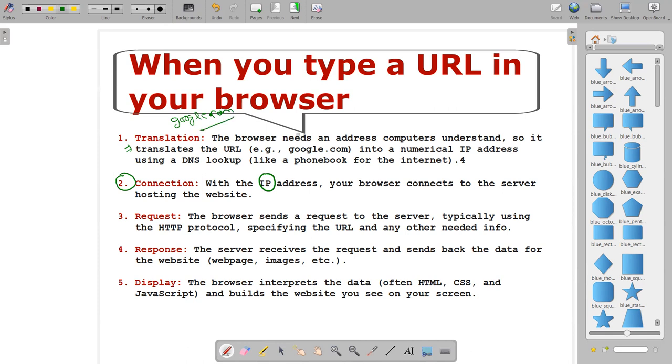Suppose that. So that browser needs to address computer understanding. Your computer needs two things. First is the host name, and second is the IP. Okay. The host name is translated from the URL. Once it gets the IP, it translates it. It's machine language, but you entered just google.com, and it is translated into a numerical IP address using the DNS lookup. Okay, it's a DNS lookup.